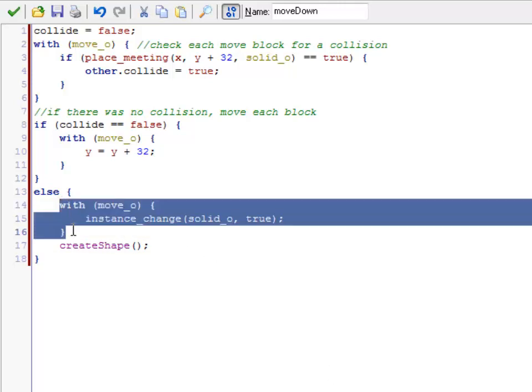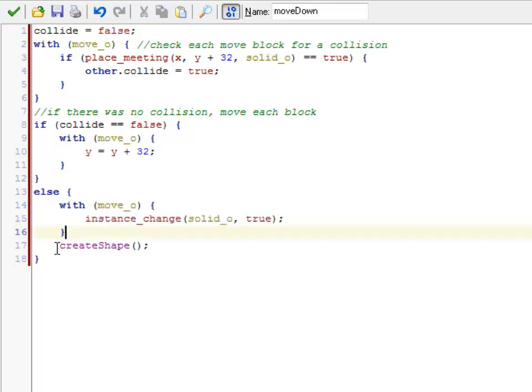Once I change all of my moving blocks into solid blocks, then I want to create a new shape. So you know all that stuff we have in create shape? Rather than copying and pasting it, we're just going to call create shape. That's why we do scripts, is because it allows us to take code that is used in multiple places and just call it in one line.